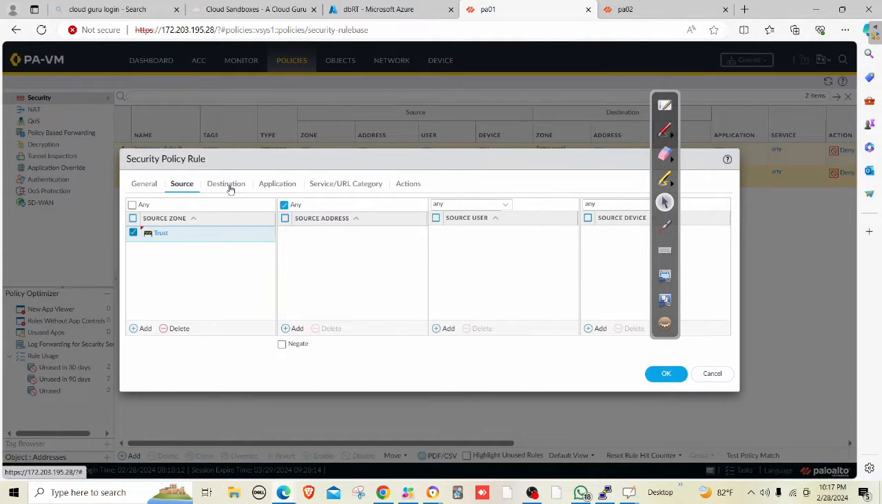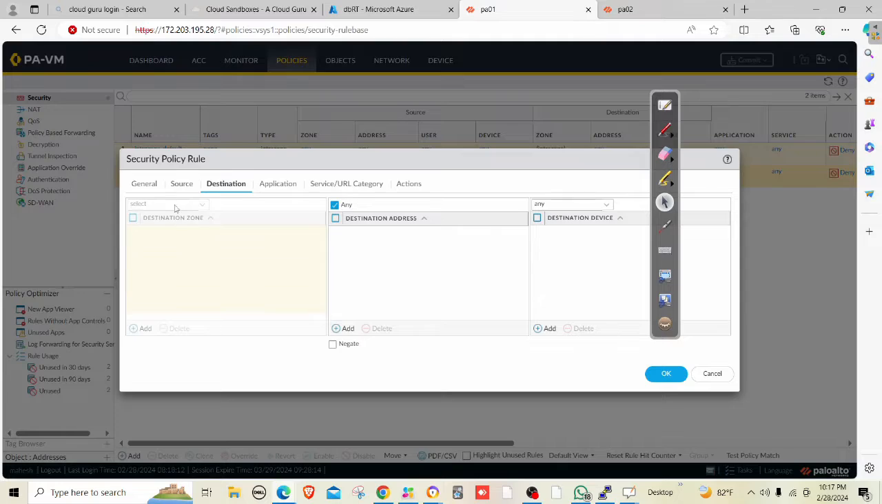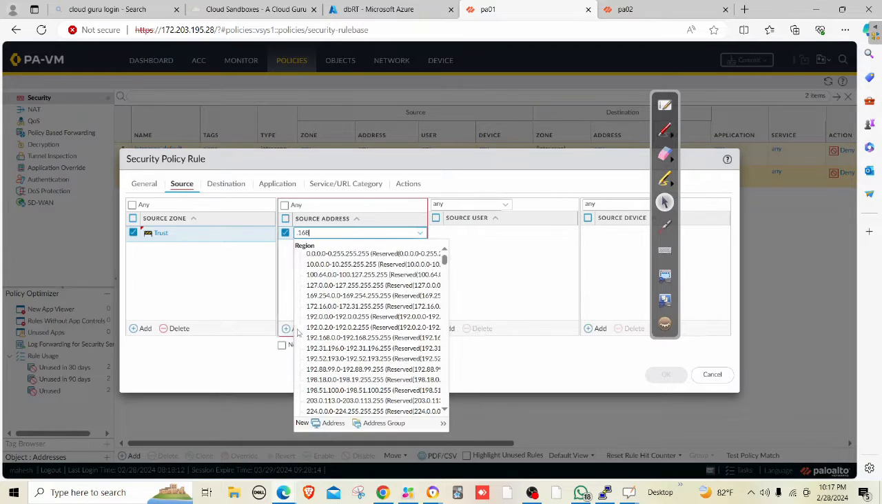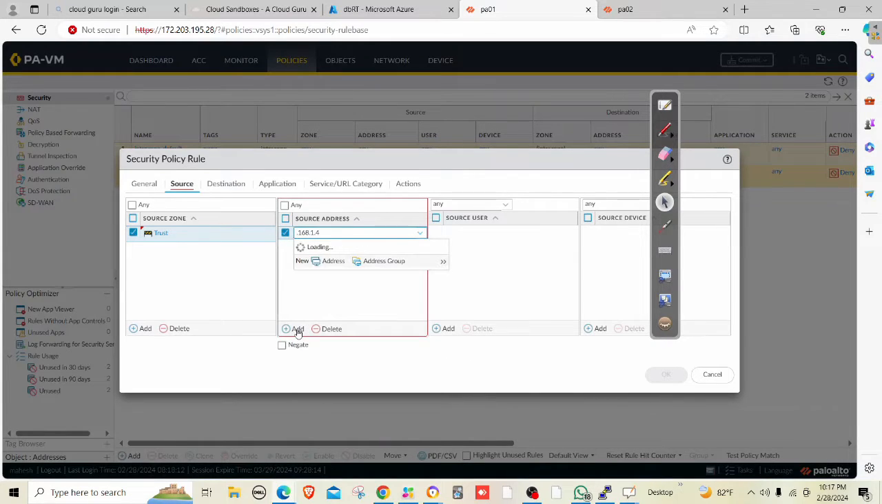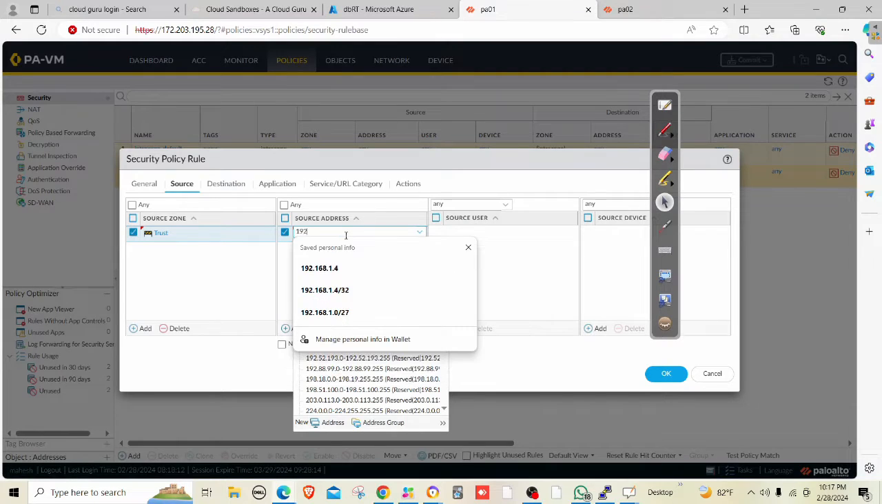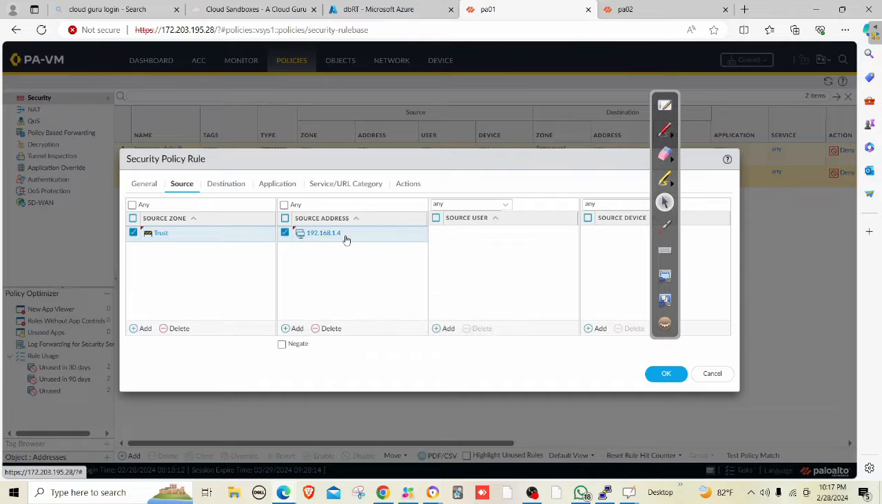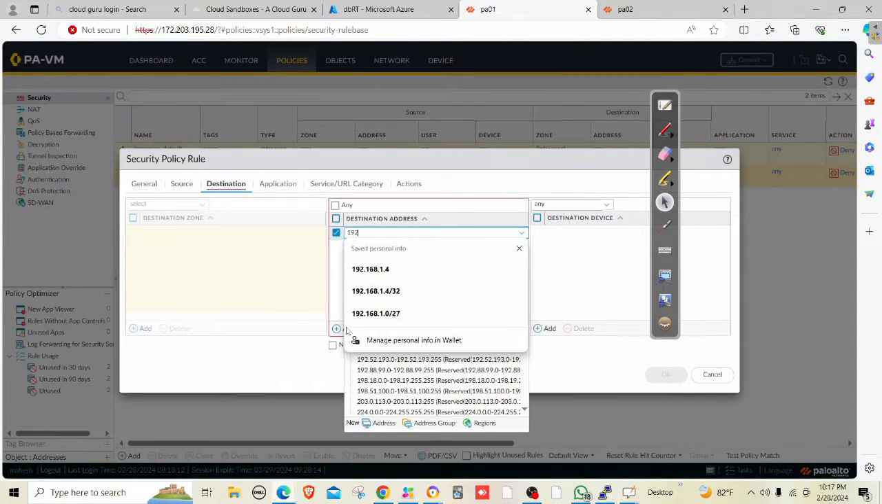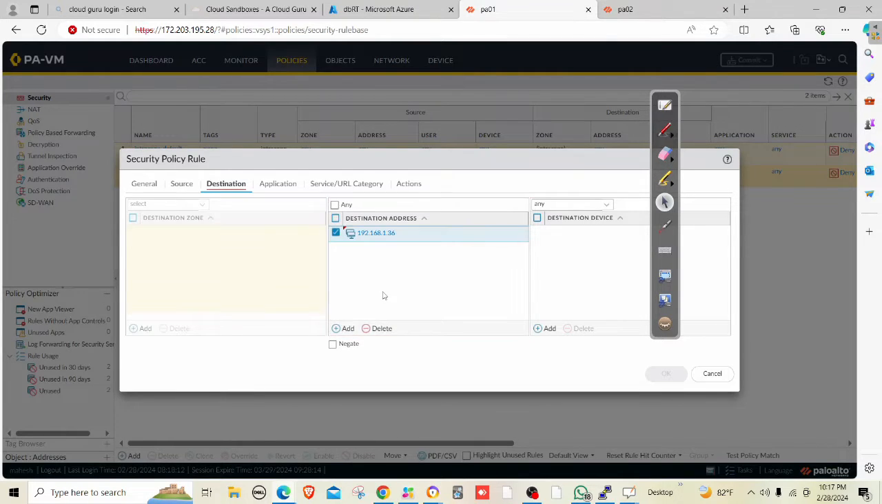Then I'm going to the source, that is trust, and destination is grayed out because the destination zone is also the same. What we can do is specify the address: 192.168.1.4. That is my web server address. And then destination is 192.168.1.36. So that is fine. So let me click OK.